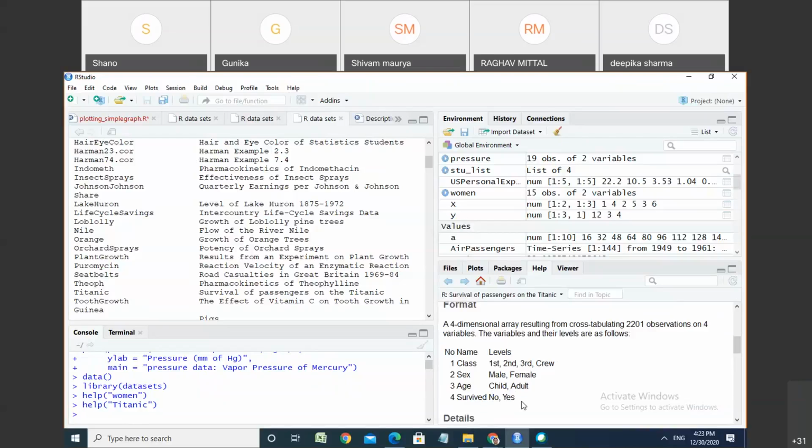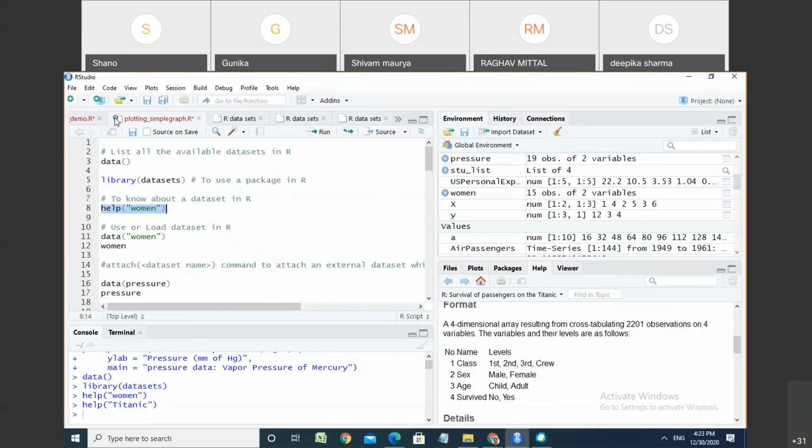Is this command clear to all of you? This is how you can explore your particular data set, so that before you run any command you should know what is available in that.